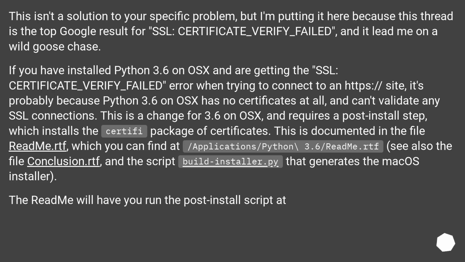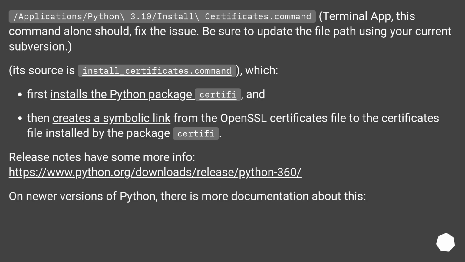This is a change for 3.6 on OS X, and requires a post-install step, which installs the certifi package of certificates. This is documented in the file ReadMe.rtf, which you can find at /Applications/Python 3.6/ReadMe.rtf. See also the file Conclusion.rtf, and the script build-installer.py that generates the macOS installer. The README will have you run the post install script at /Applications/Python 3.10/Install Certificates.command, in the terminal app. This command alone should fix the issue. Be sure to update the file path using your current subversion.